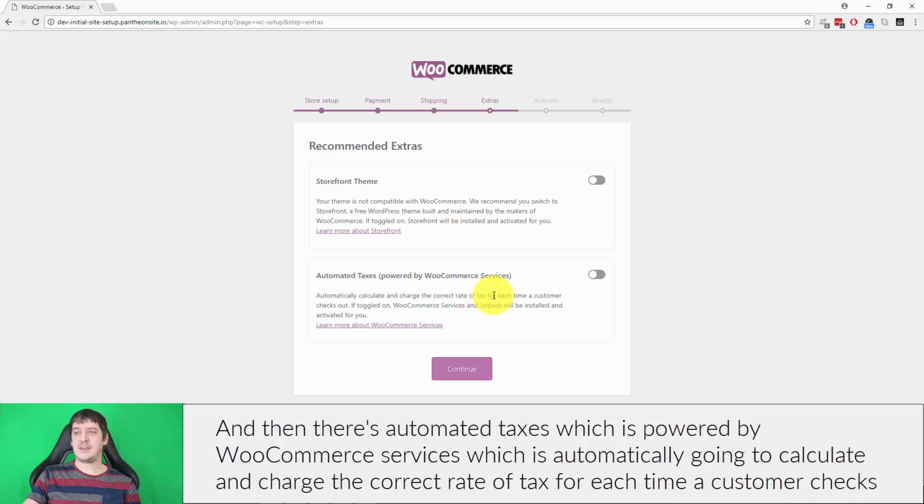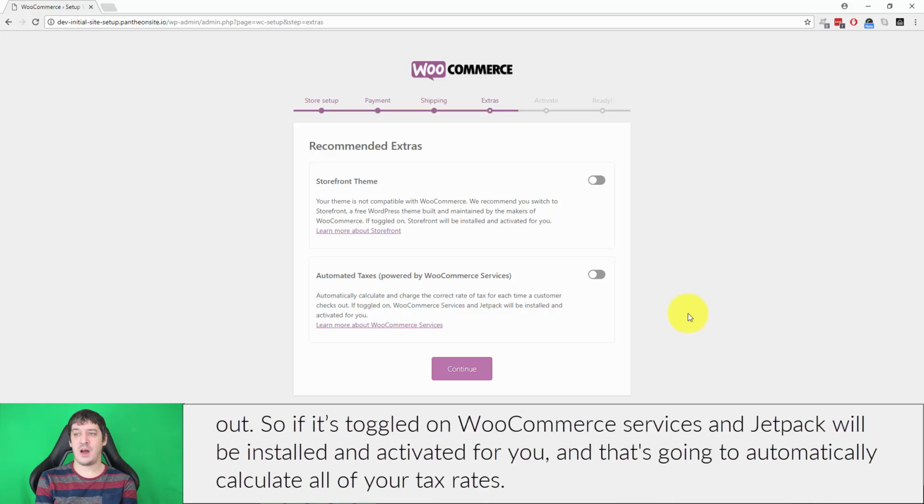And then there's automated taxes, which is powered by WooCommerce services, which is automatically going to calculate and charge the correct rate of tax for each time a customer checks out. So if it's toggled on, WooCommerce services and Jetpack will be installed and activated for you, and that's going to automatically calculate all of your tax rates.